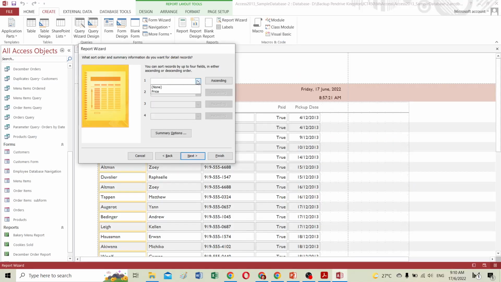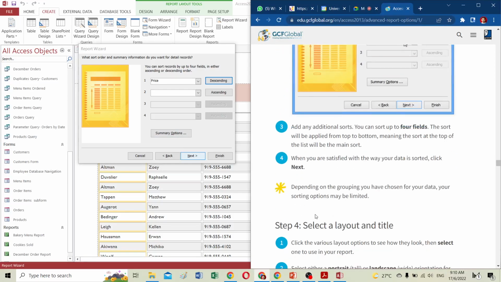Okay, kita boleh sortkan dia by price. Dan kita nakkan descending. Maksud dia, daripada harga yang paling mahal kepada harga yang paling murah. Descending, daripada yang paling tinggi kepada harga yang paling rendah. Okay, kemudian kita boleh klik. Ada lagi tak? Dia minta kat sini. Okay, kita klik next lah.